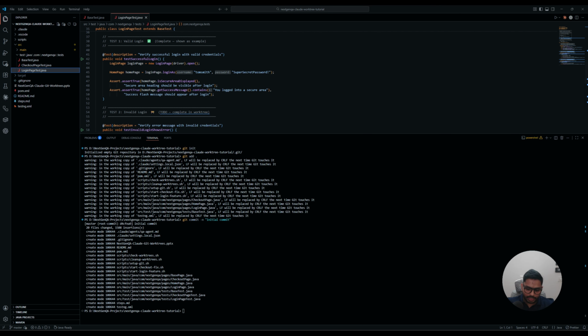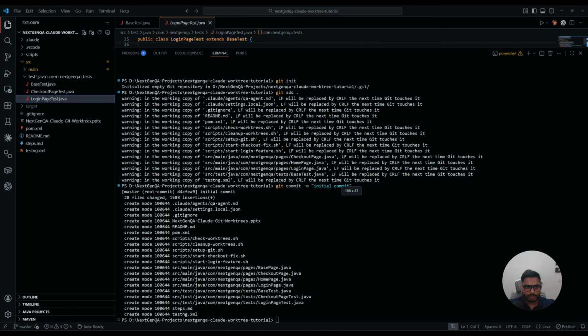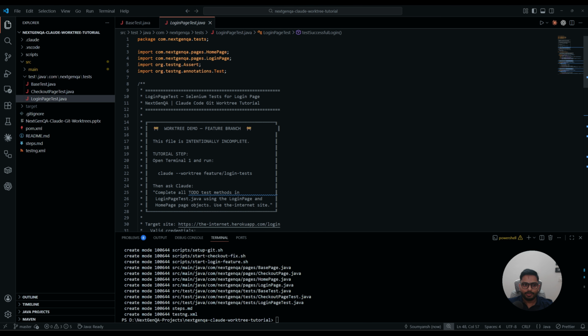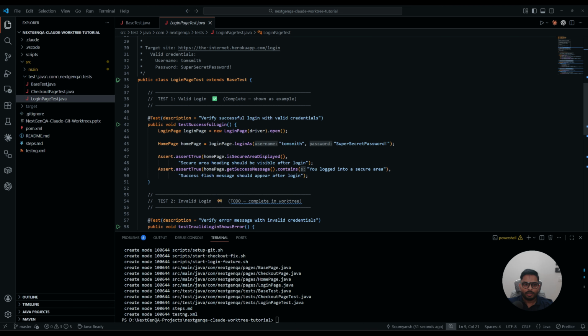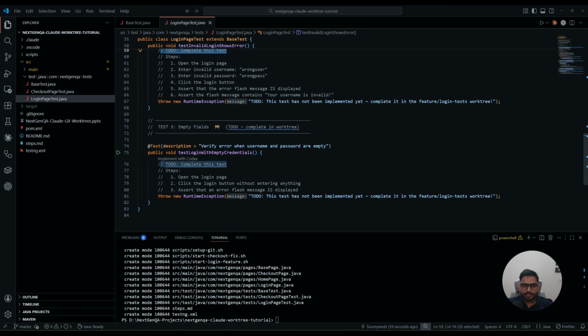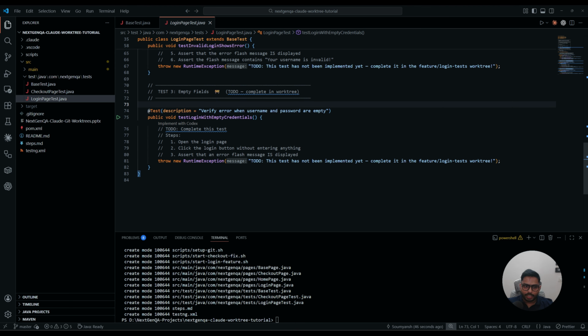So here you can see, let me just maximize this a bit so that it becomes more visible. And let me just pull the terminal a bit down. Okay, so I'm on the login page test. Here you can see this login page test extends the base class. And here you can see that this is a pending method. So to do is complete this test, and it is showing a runtime exception as of now. I have just put it as to do. So this has not yet been implemented. And then there is a second test. This has also not been implemented. It is empty with to do.